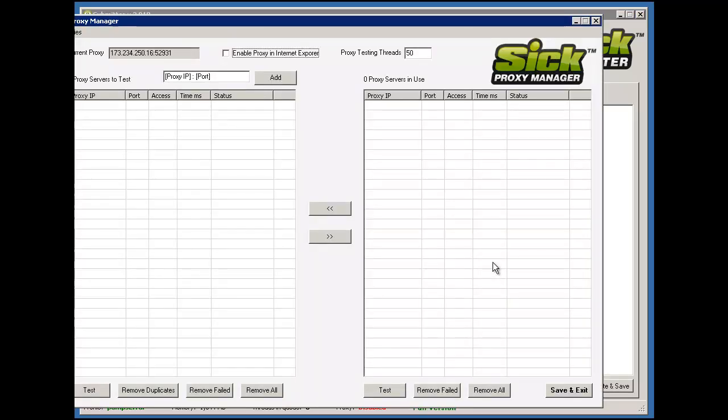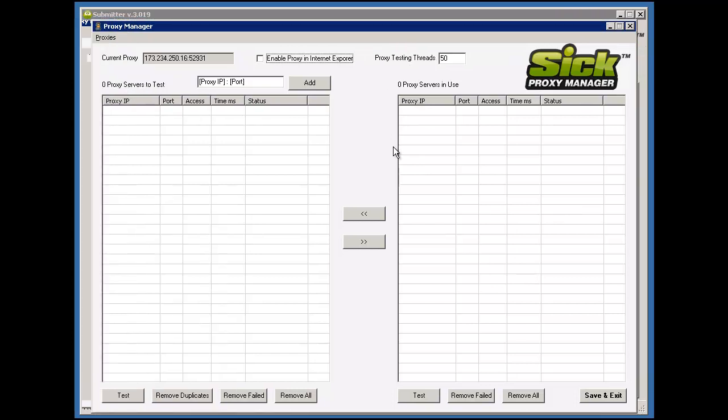Proxy Manager is a module where you download proxies via the program, and it will allow you to test those proxies to see if they are decent proxies. The bad ones you get rid of, the good ones you move from over here to over here. Save and exit, and that will give you proxies to work with.